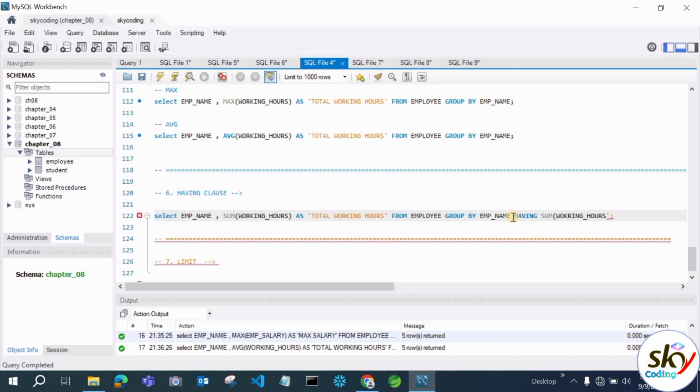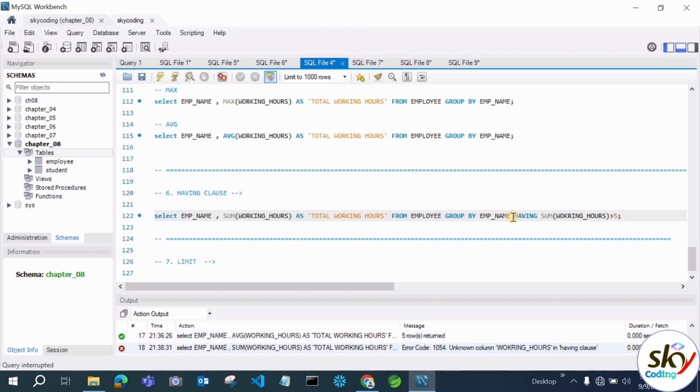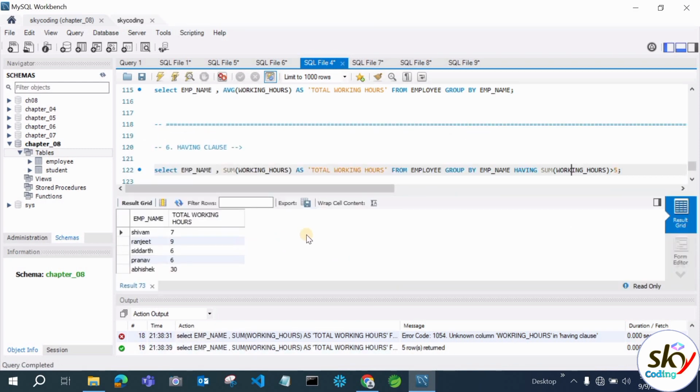Having sum of working hours, suppose greater than 5. Then we will run this. It is saying unknown column, so let's correct the spelling for working hours and run this. You can see we are getting all of those employee names where working hour is greater than 5.